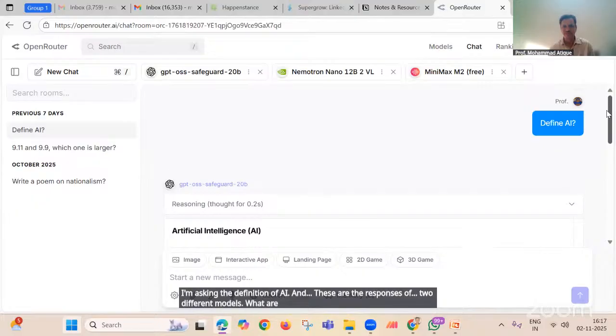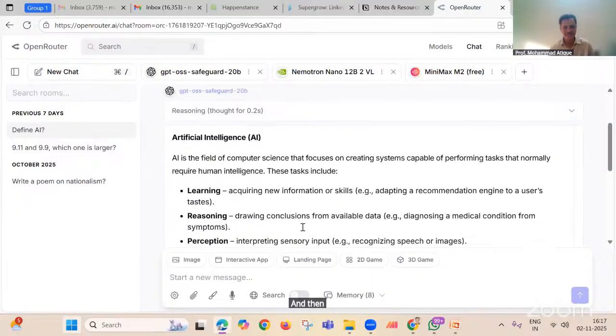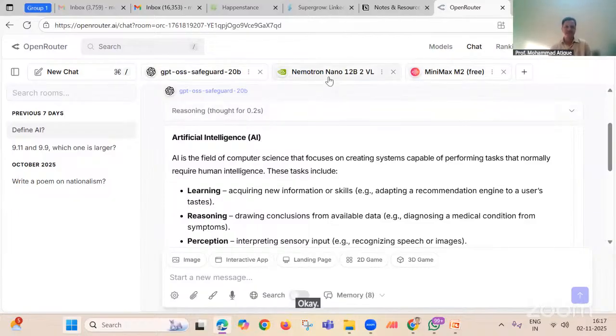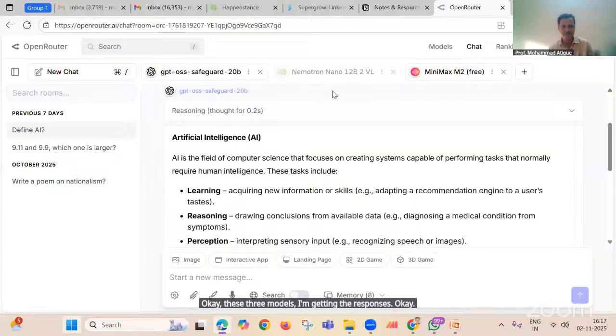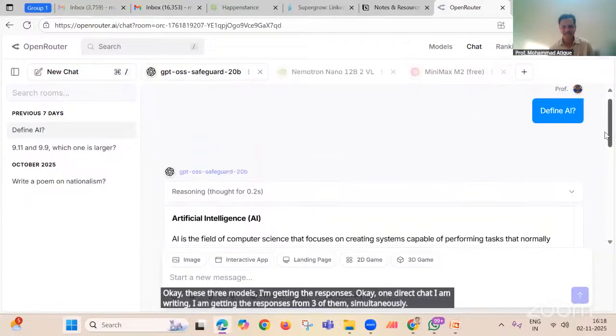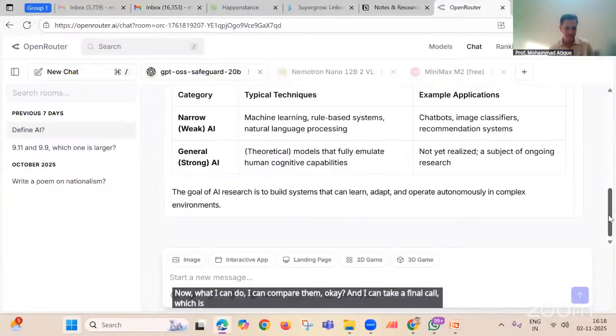What are those models? Those models are GPT OSS Safeguard 20B, this is Nemotron Nano, and this is Minimax M2 free. These three models, I am getting the responses. In one direct chat, I am getting the responses from three of them simultaneously. Now I can compare them, and I can take a final call on which is best suited for me.